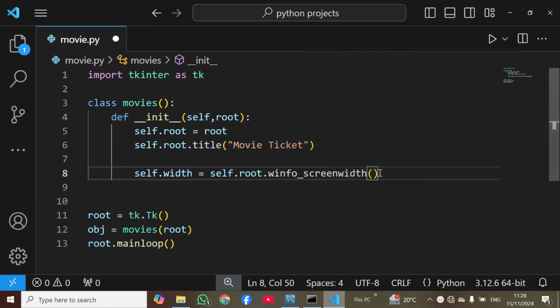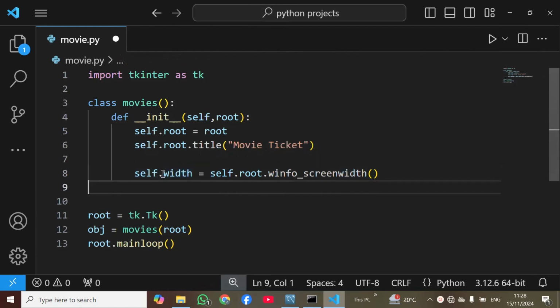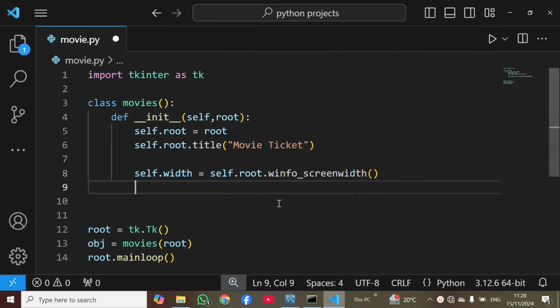So this is the information that will be retrieved by using this winfo method, and we will assign this width to this global variable. If you remove this self dot from here, then this width will be a local variable. But I have to declare it globally because I have to use it inside another function. So next I have to retrieve the height of our screen.